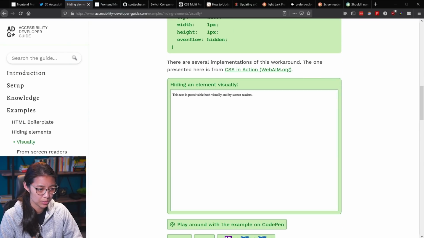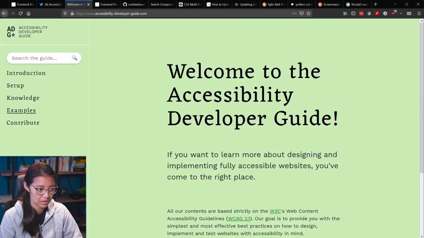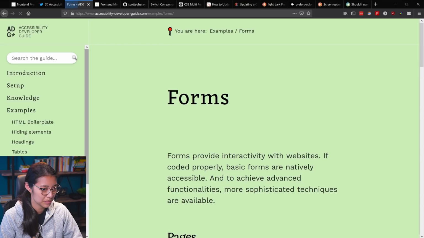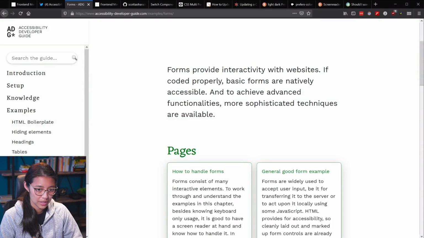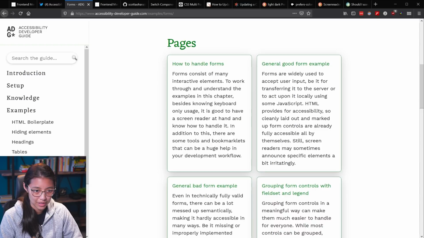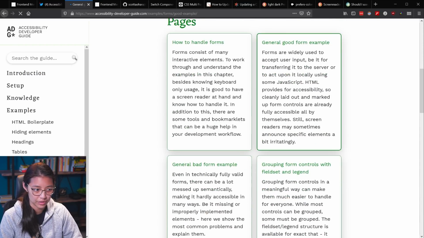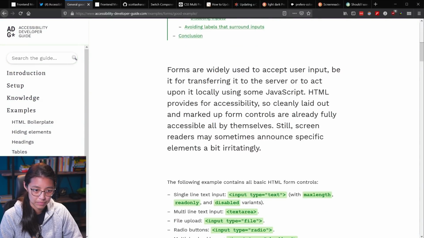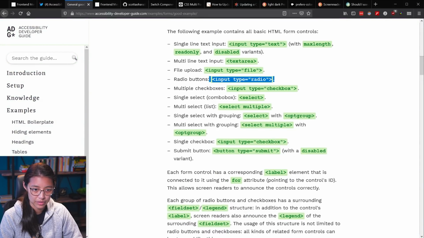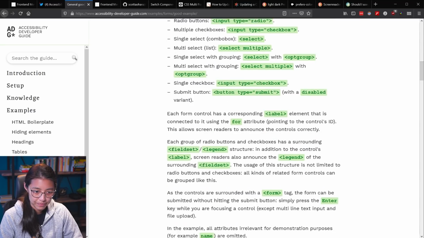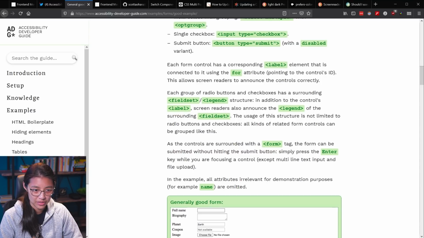And this seems like a pretty cool website, so just for the heck of it, let's see forms. I just want to see what kind of markup they recommend. Let's just look at the general good form example. So radio button, this is what we're going to be using. Radio buttons, input type radio. Okay, that's good. And then each group of radio buttons and checkboxes has a surrounding fieldset legend structure. So this is something good to keep in mind for the markup.